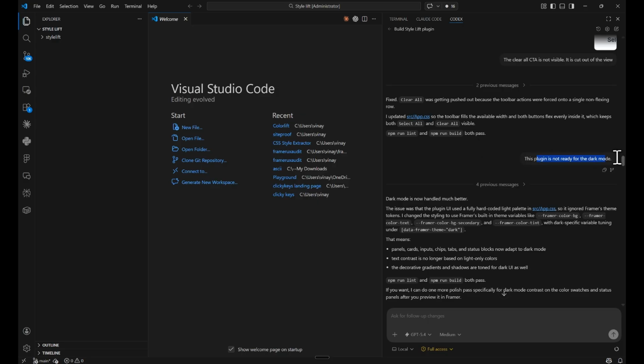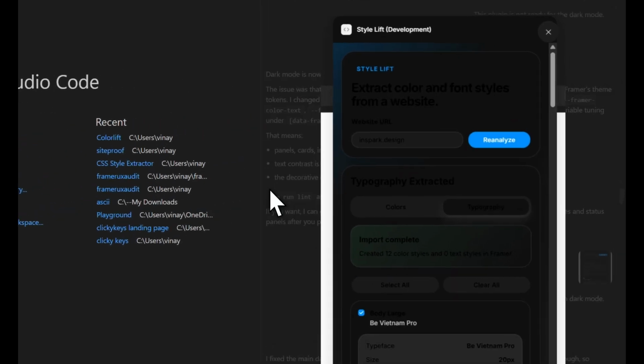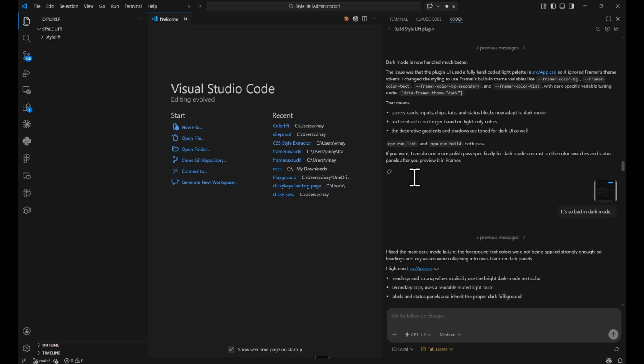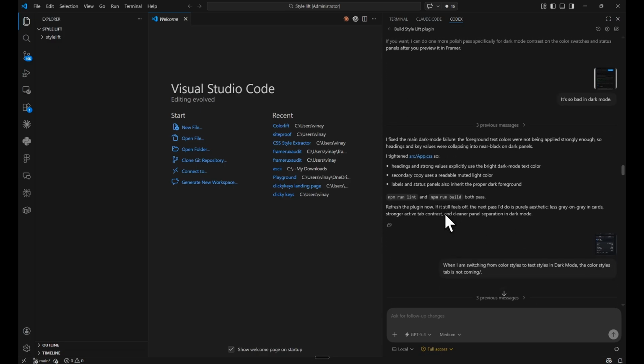It was not ready for dark mode, as Framer has its own policy and guidance that it should be available for dark mode as well. So then I told it, no, this is not working very great. So obviously it will have some critical hiccups sometimes, and you need to work around that.